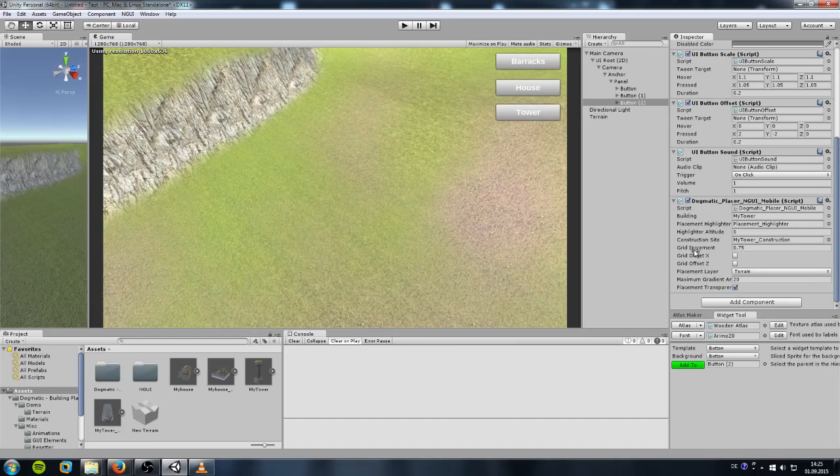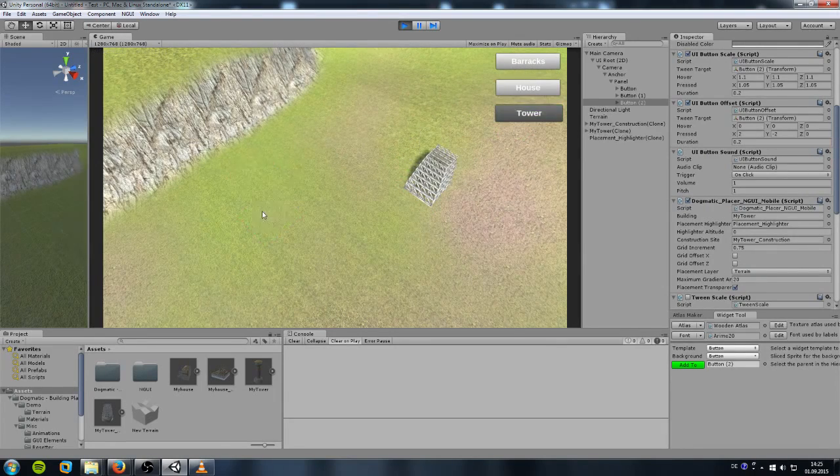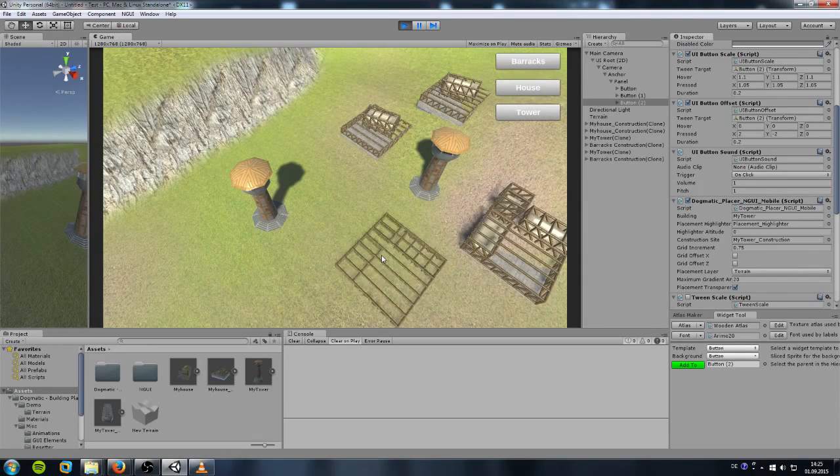Grid increment can stay as it is. Grid offset can stay as it is. Placement layer, terrain, everything's fine. So now we can go ahead, and if we did everything right, we should be able to place the tower. And indeed we are. And we can place the house, and we can place the barracks. So now we can place all three buildings.